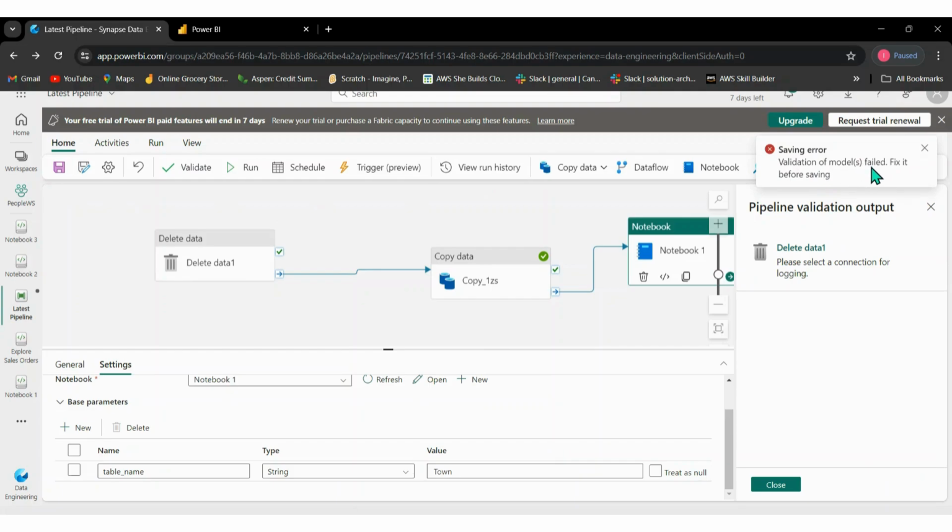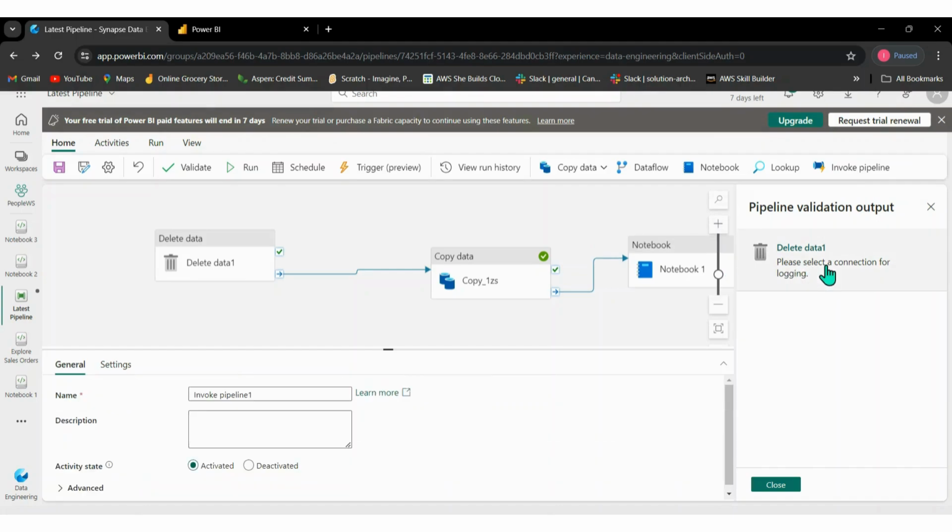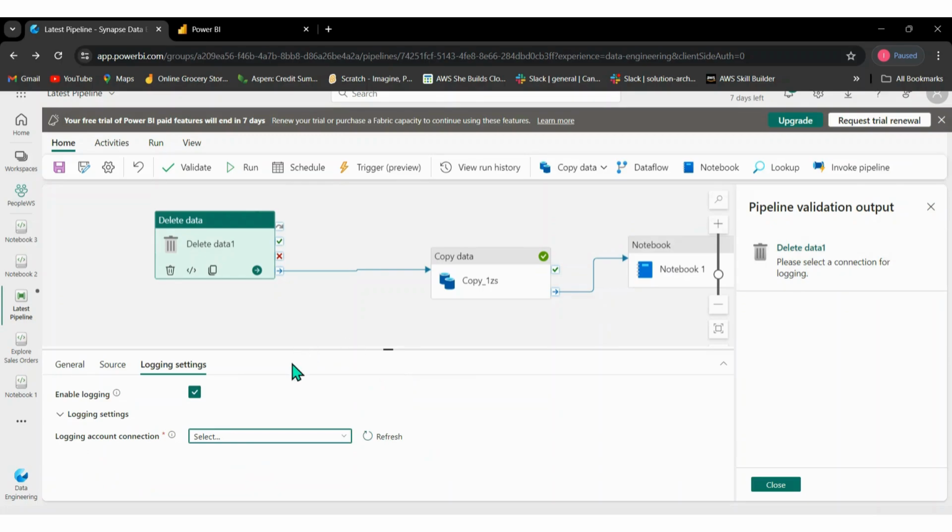Validation on model failed, fix before saving. So let's find out what's going on. Please set a connection for login. Click on this guy, pipeline output, connection for login. Okay, here we didn't put any connection.